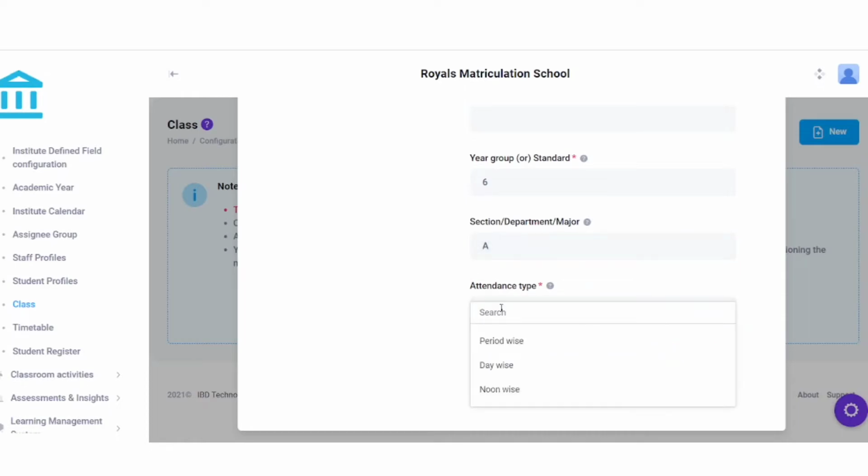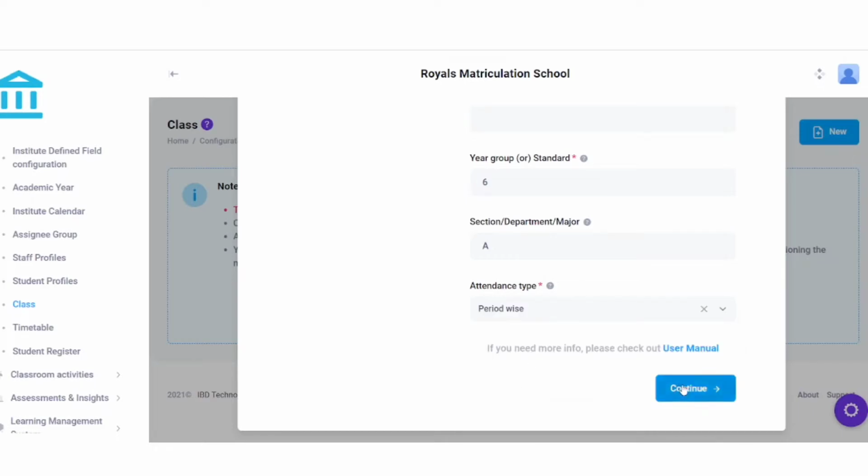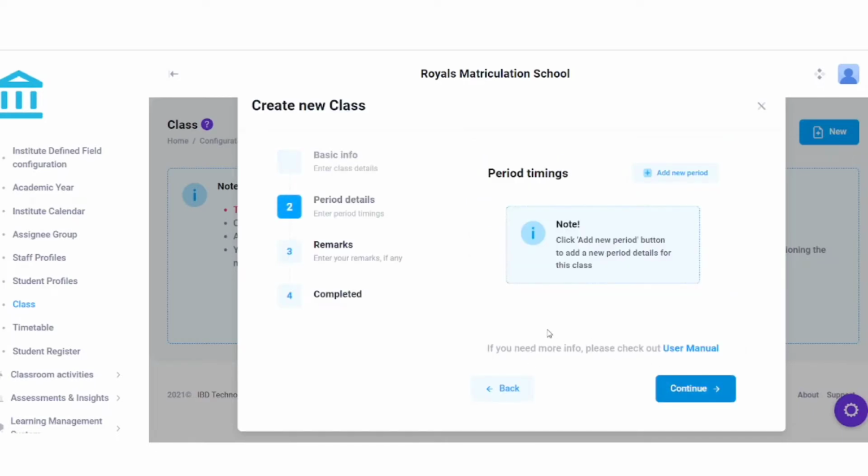Here you can select the attendance type either as period-wise, day-wise or noon-wise. Period-wise means that attendance can be taken for each period. Day-wise means that attendance can be taken once in a day. And noon-wise means that attendance can be taken once in the forenoon and once in the afternoon. So I'm selecting period-wise. And then click on continue.